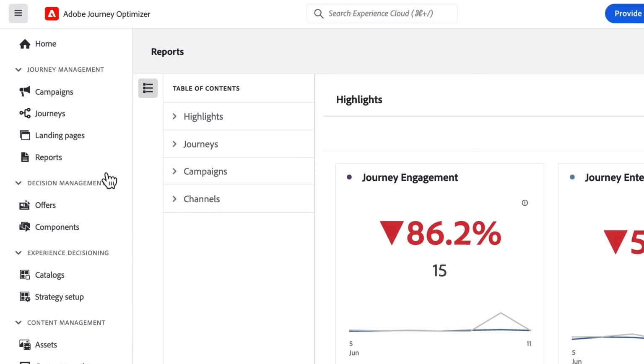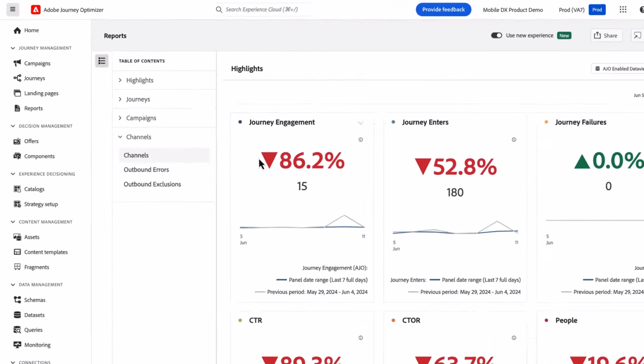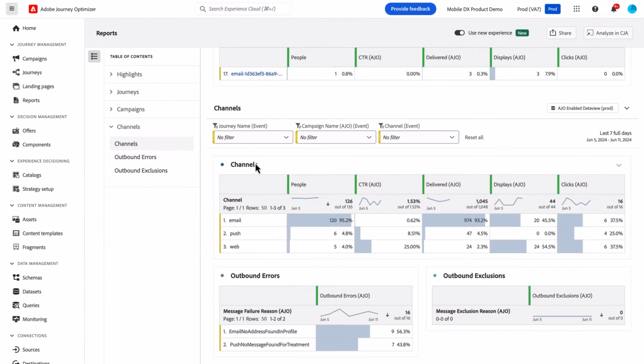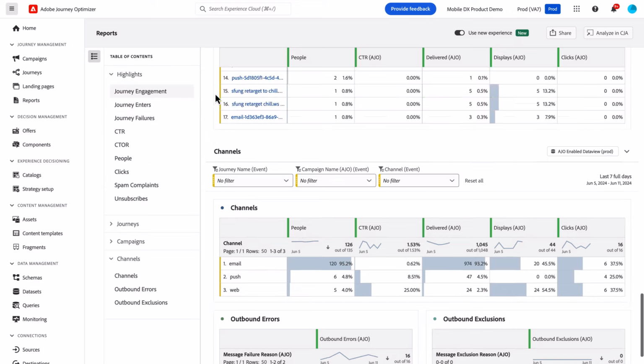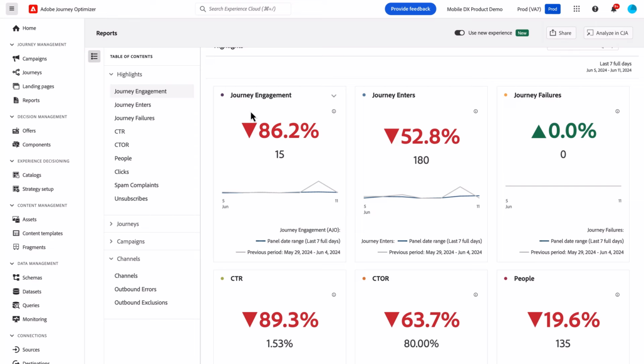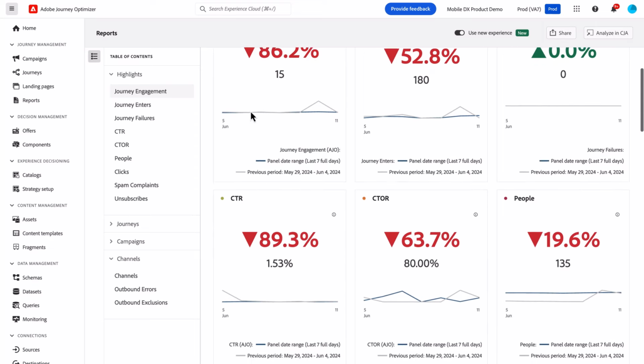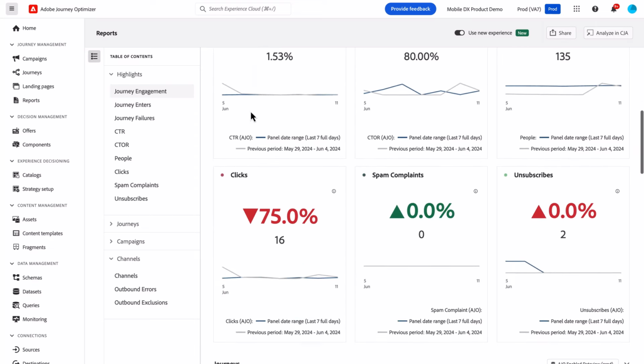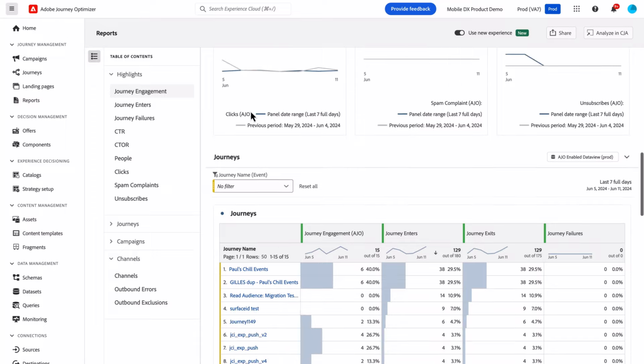In this case, I'm in the reports, and previously in reports, you could only view your cross-channel reports and look at how they're performing across email, push, web, and so on. But now we've added some new sections. We have this new highlight section here at the top where we have some key metrics summaries for some of your most important metrics and events that are taking place along your different journeys and campaigns.